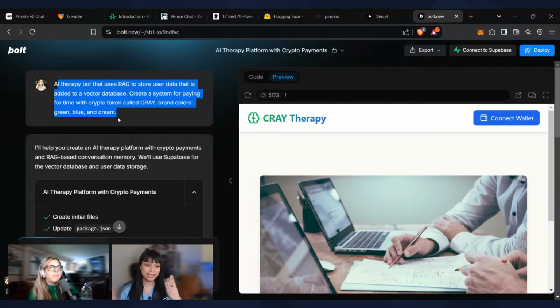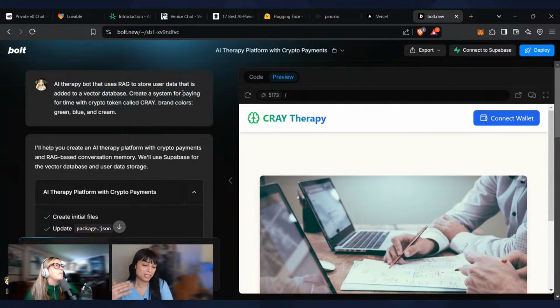It's going to have the age of the user, and those sorts of things that it might consider to be demographical information that might be useful for psychological evaluations. And then create a system for paying for time with a crypto token called Cray. So paying for time, so that we know the increments of the payments are going to be made in terms of how much time is being spent with the AI.